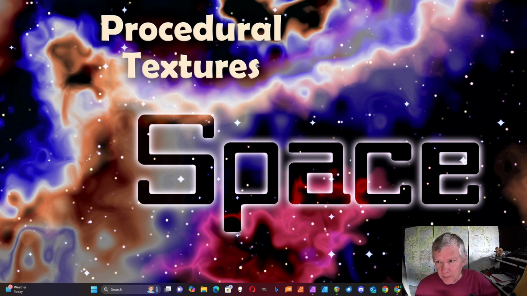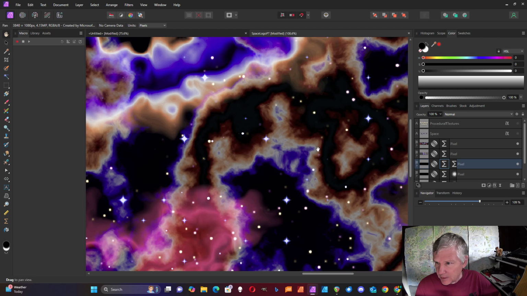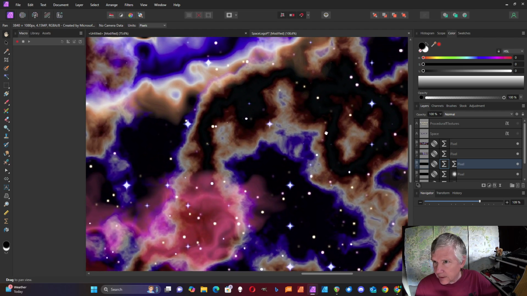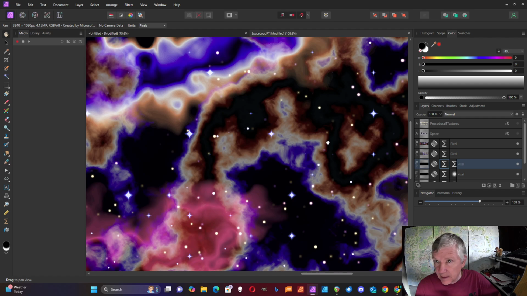I'm going to show how to make this Space-Scape using Affinity Photo's procedural texture filter. I've been working on a Space-Scape for a while, and I finally came up with one that I sort of like, so I'm going to show how to make something like this today.